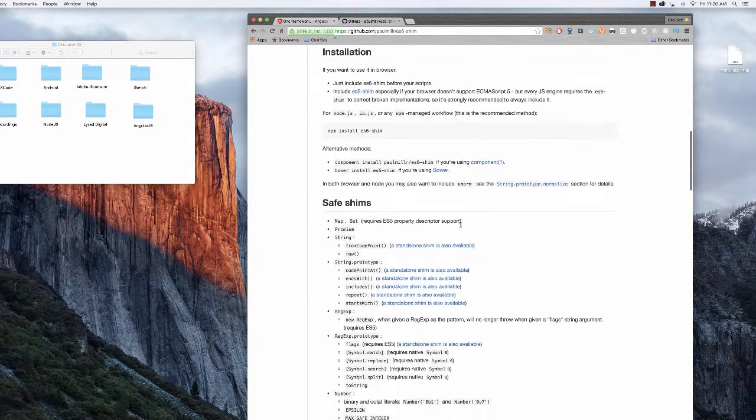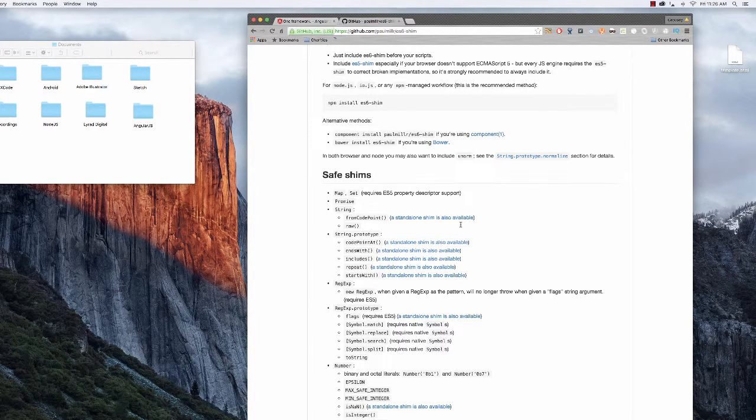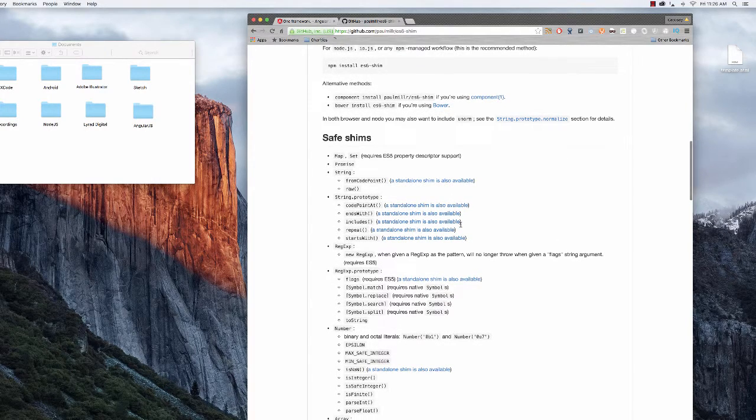Alternate methods. In both browser and Node, you may also want to include... see the sections for details. So what does it give us? It gives us a map method. It gives us a set method. And that requires ECMAScript property descriptor support. Okay. Gives us the concept of a promise. It's extended string a little bit, giving us two extra properties. Is it? String is also available.